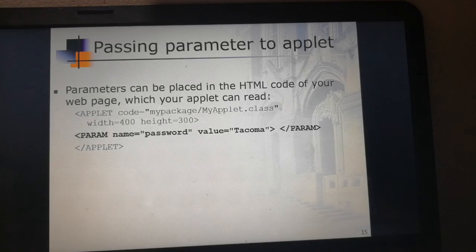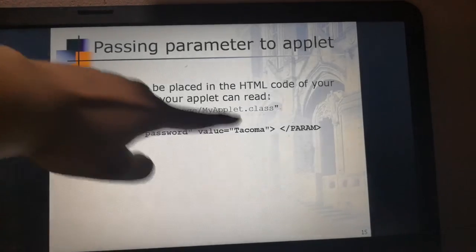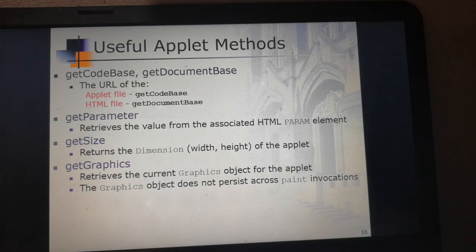Then the passing of parameters. Here the parameter name is password and the value is given. This slide gives an example of how parameters are passed to the applet, and the parameters can be placed in the HTML code of your web page, which your applet can read. It is actually not a separate code or something like that. It is embedded along with the HTML page.